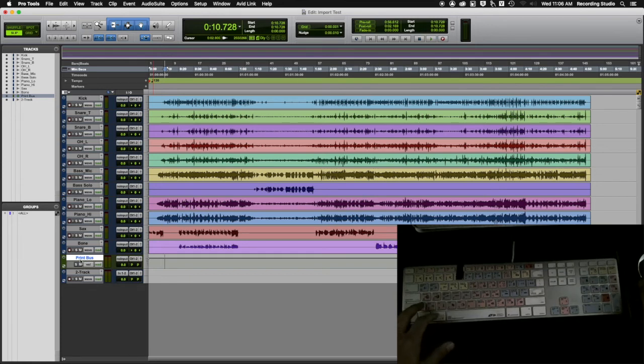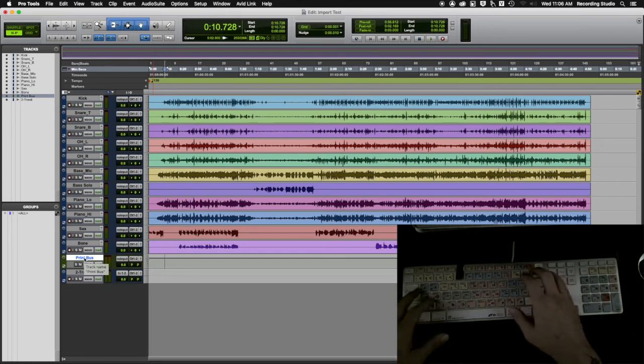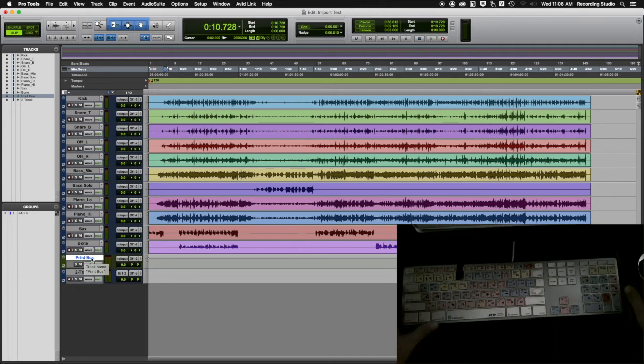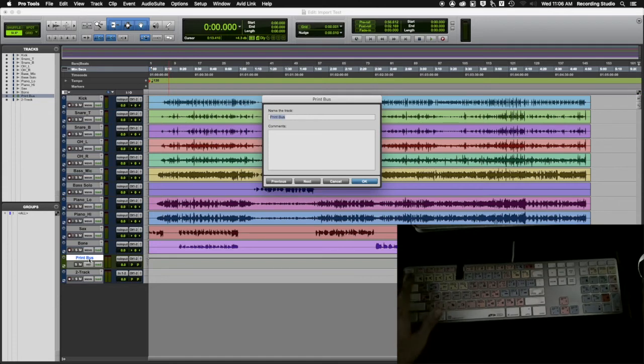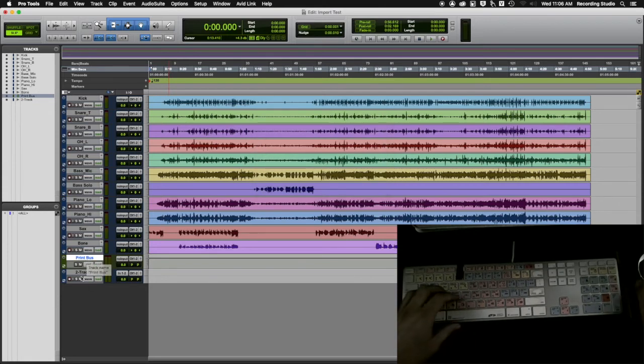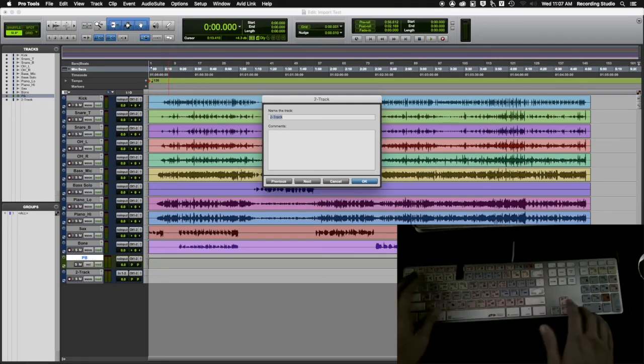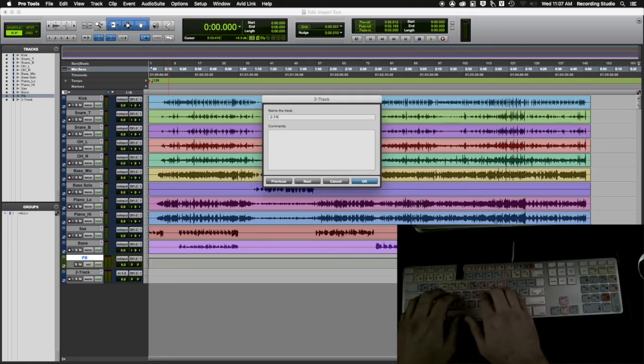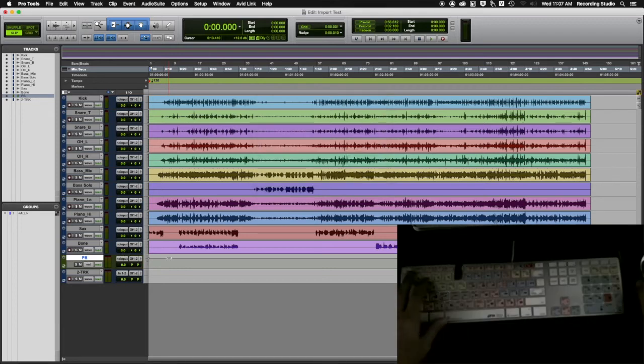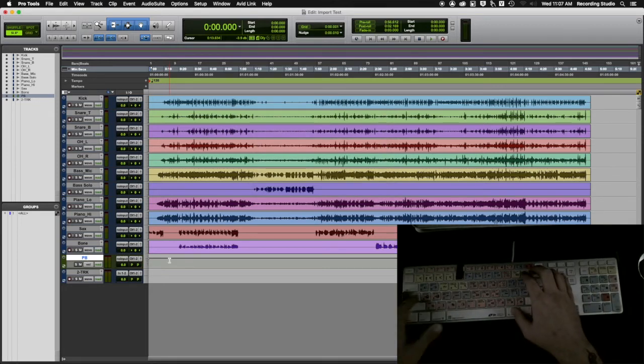So the print bus is just a generic term. I'm busing everything to this track, to this auxiliary track, and then I'm going to print it onto this 2-track. So it's just terminology. You could call it whatever you want. You could call it stereo bus. You could call this stereo print. This is just a terminology that I use. A lot of times I'll even just call this PB for print bus, and I'll just abbreviate this as 2-track. So if you've seen that in other videos, that's what that means.